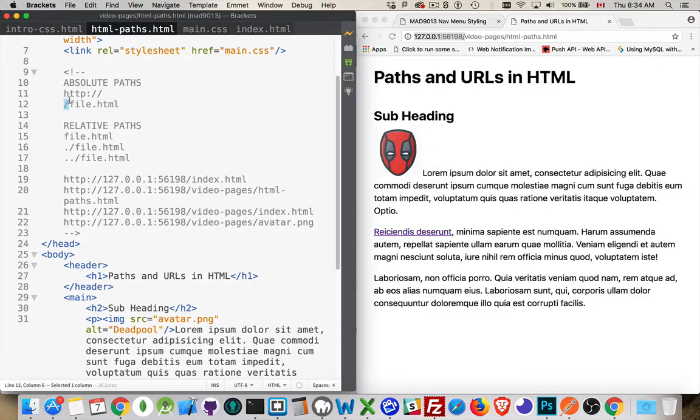If it starts with a single forward slash, that means start at the root directory. And there's no equivocation. It doesn't matter what page you're on. If the file path starts with one single slash, it means you are saying go to the root folder and start from there. Follow the path to the file.